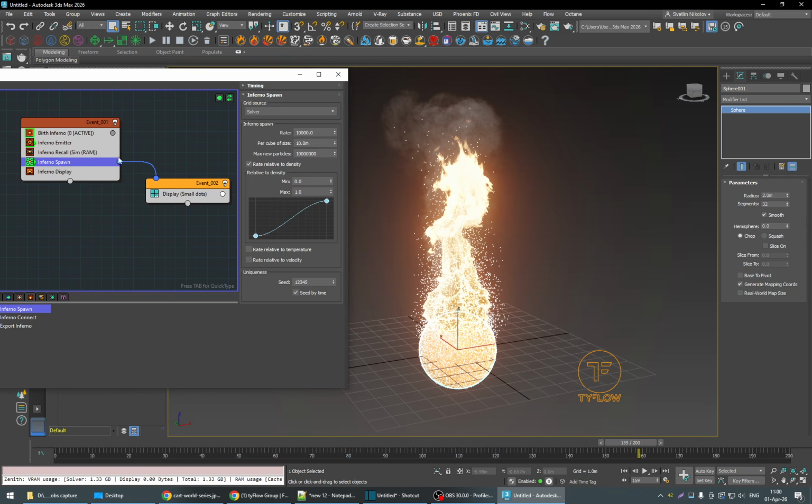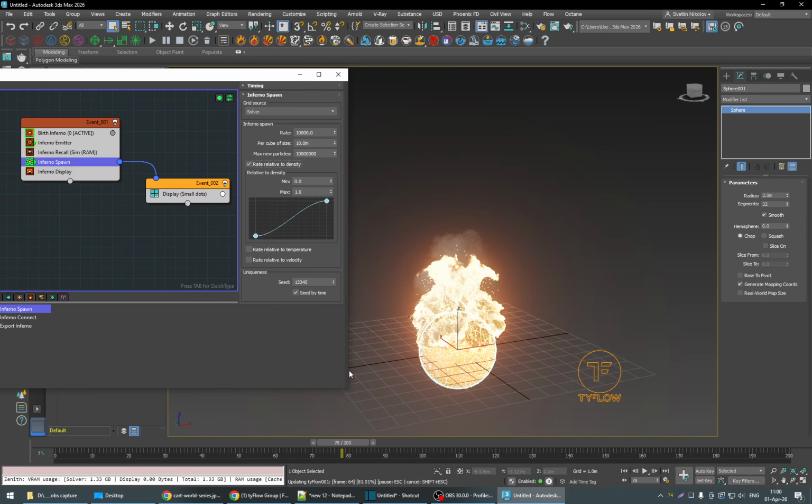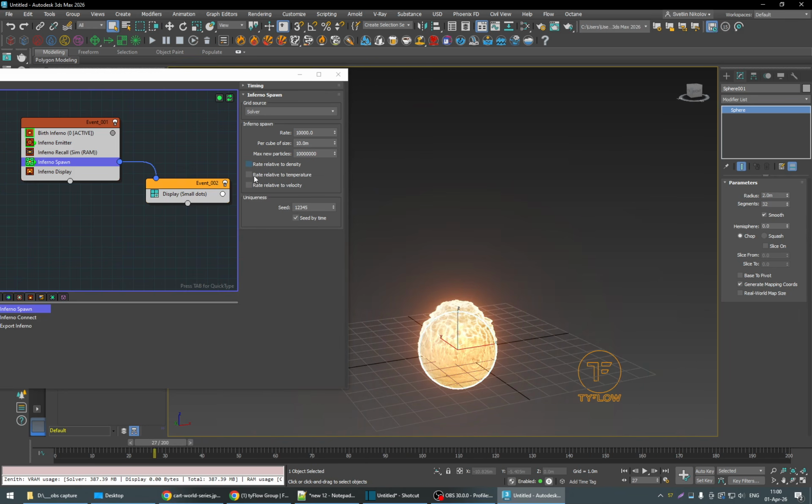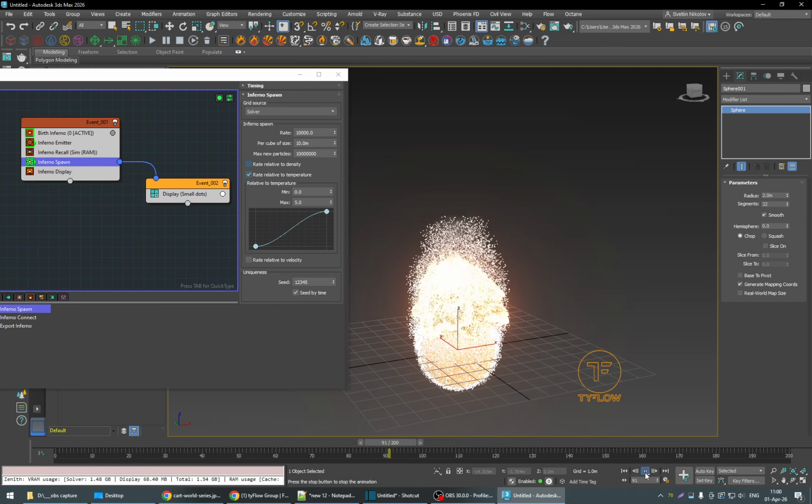I'm gonna change the condition. So right now it's creating them where there is more density. So instead I want to create them where there is more temperature. I'm gonna disable that, go to an earlier frame so that I could work faster, and I'm gonna create them where the temperature is higher.